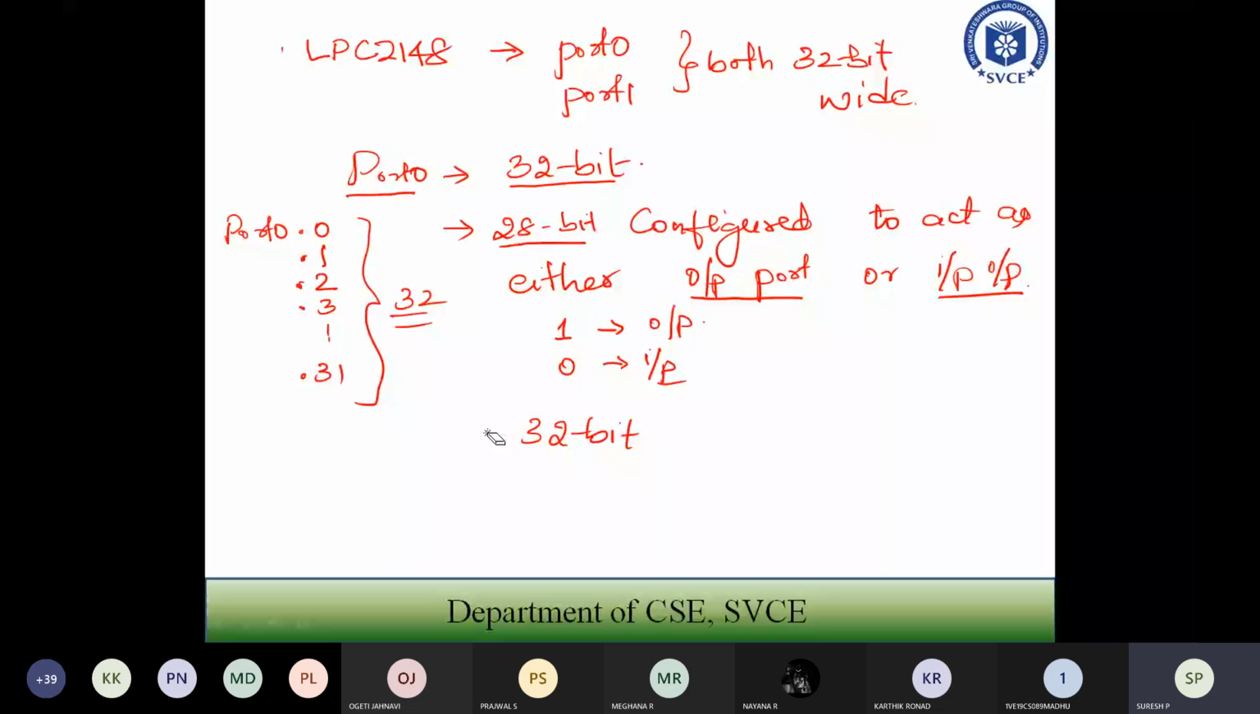So there are another 4 pins here. How will they be configured? If we take the 31st pin, that is P0.31, it is always configured as an output port. Always this particular port is configured as output port.